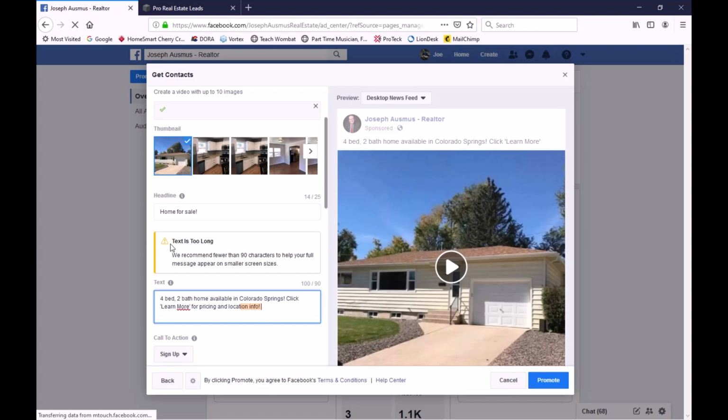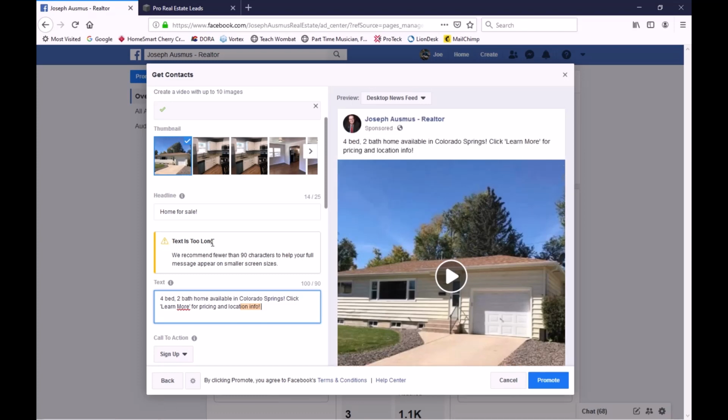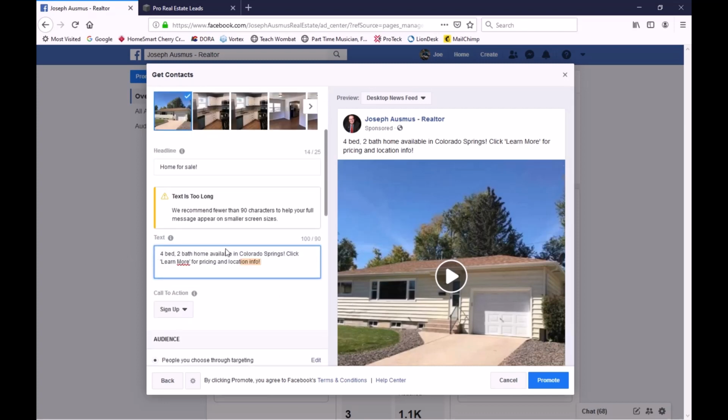And you can see right here, Facebook is popping up a warning saying the text is too long. They want it fewer than 90 characters. If I go over a little bit, I don't think it's going to make or break anything there. And with each ad that I've run, the results that I'm getting have been a little bit over. So I largely just ignore this warning. I try to adhere to it a little bit, but I also want to say what I need to say here.